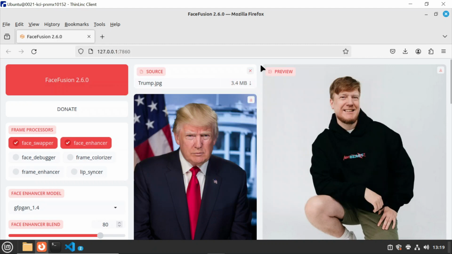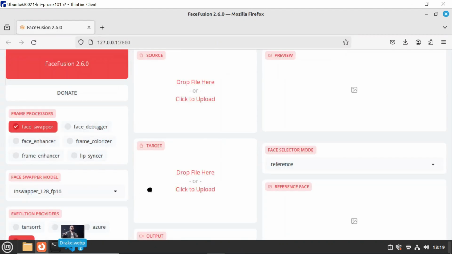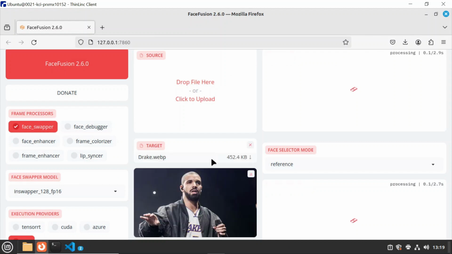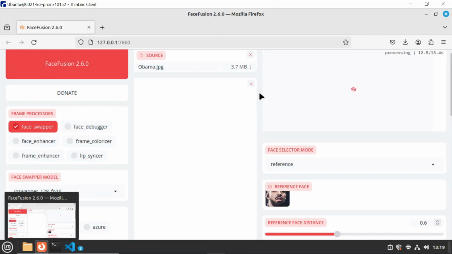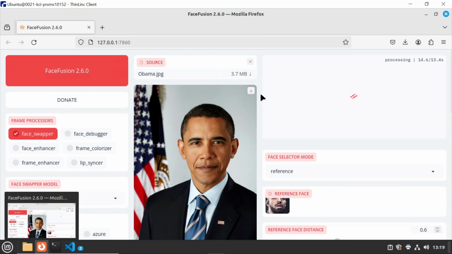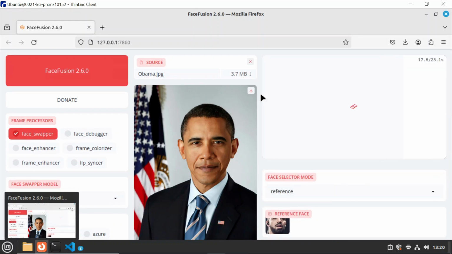Now I'll try face swap for images again using different images. So I'll just hit refresh, select the image of Drake as my target, and the face image of President Obama as my source. You need to make sure that the image or video quality that you upload is up to the mark in order to get better results.